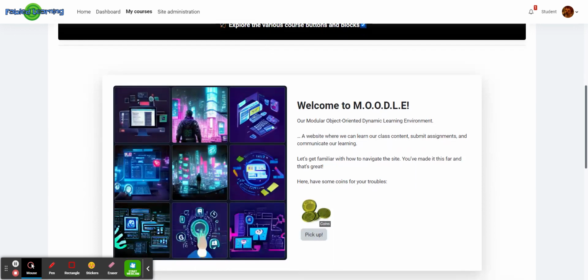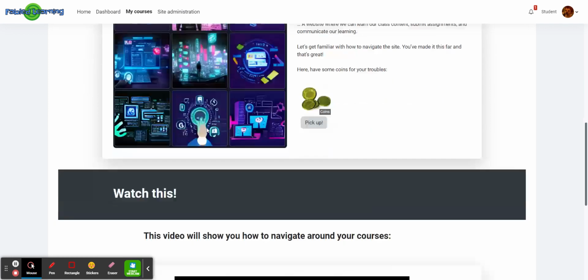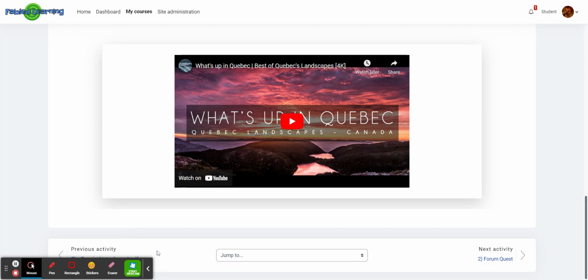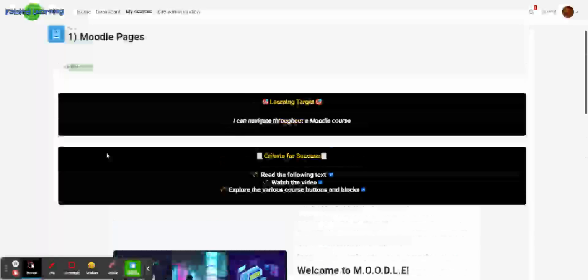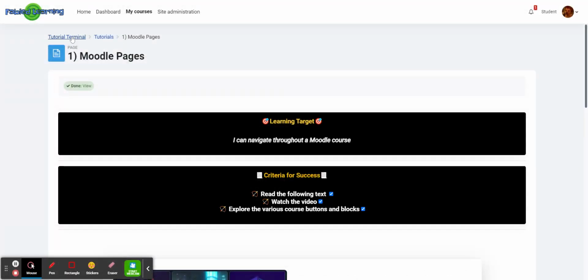Below that, you have the content on the page, so the information that the teacher would like you to learn or instructions for an assignment. And at the very bottom, we have our footer, which includes some buttons to jump to other assignments, either previous activities or for next assignments. Now let's go to our main course page. We'll use the breadcrumb trail.